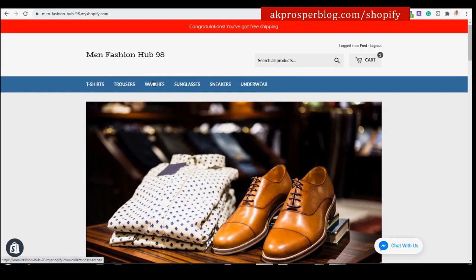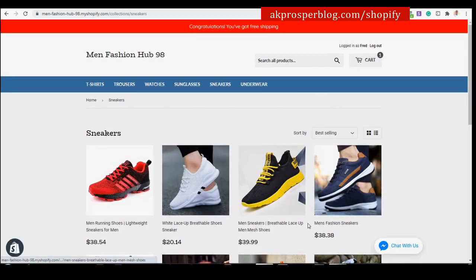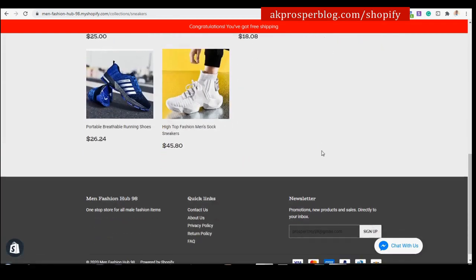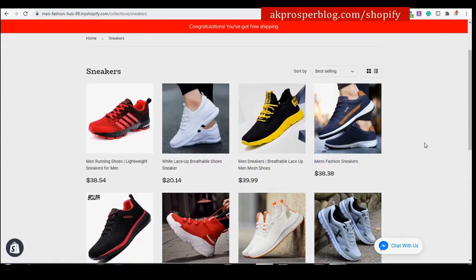Right here we have this menu showing all the items that we sell by category. We have t-shirts, trousers, watches. Once they click on any of them, let's say they click on sneakers, you'll be taken to the collection for sneakers, and you can sort them either by best selling, alphabetical, by price, by date, whichever way. So the buyer has the opportunity to do all of this. Let's also see how one product looks. Once you click on, let's say, this white lace-up breathable sneakers.